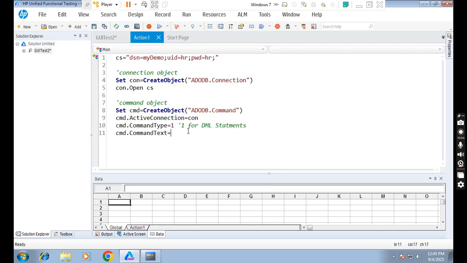So the query would be: insert into Lemon values. I'm giving a value 110, that is the employee ID. First name I'm giving MD. Last name I'm giving Imran. Then I'm giving a number, first bracket end, and then double quote. Now I have specified the SQL query that I want to execute.